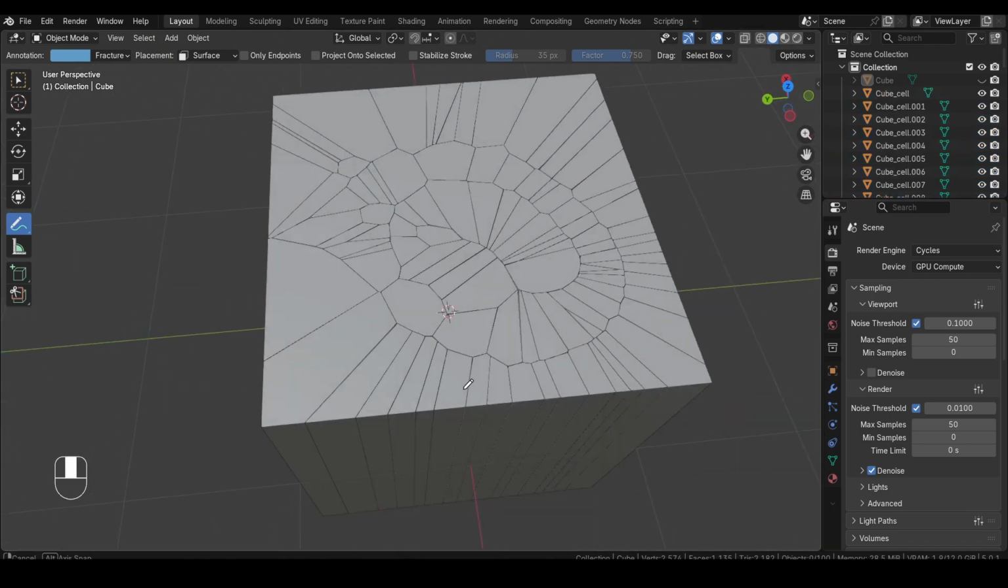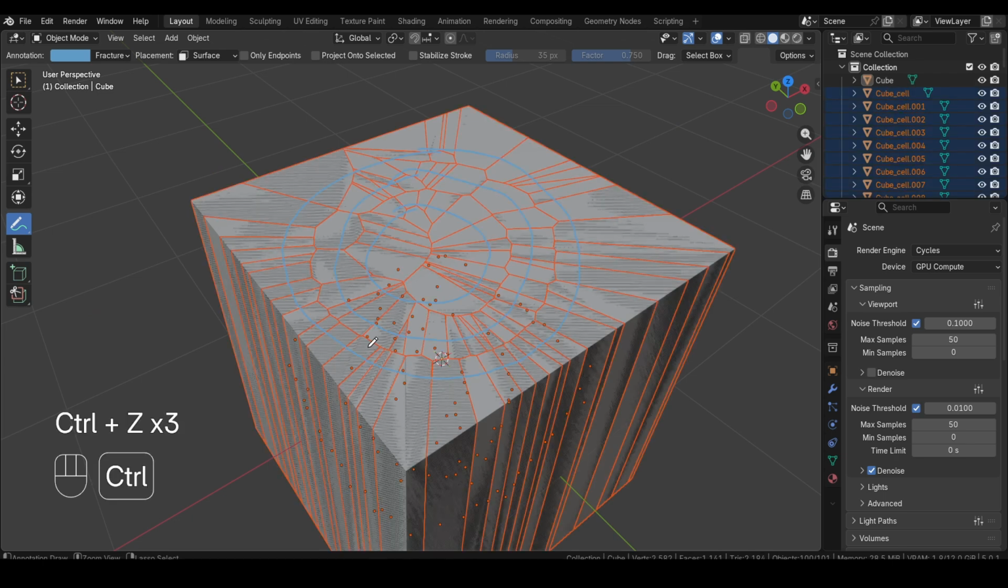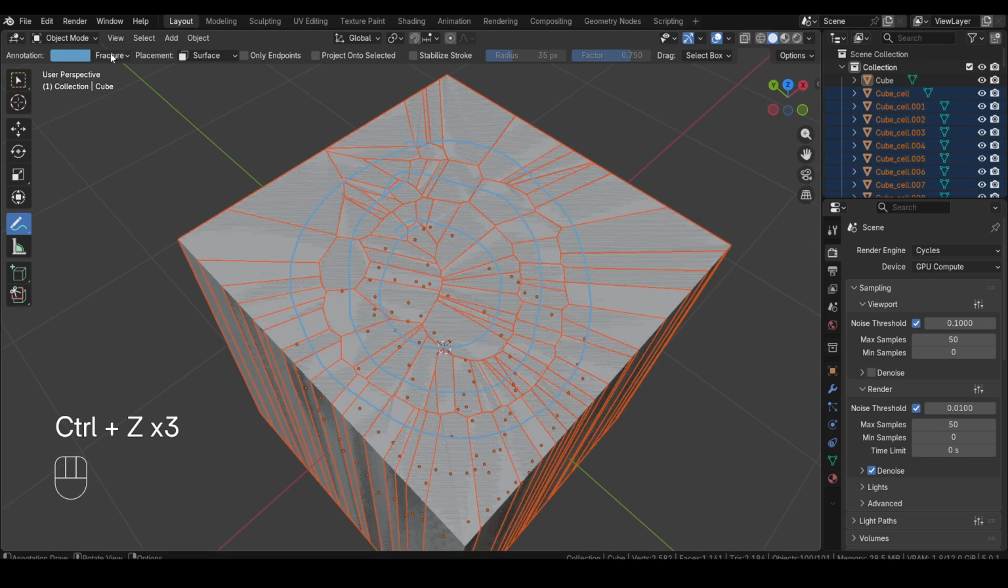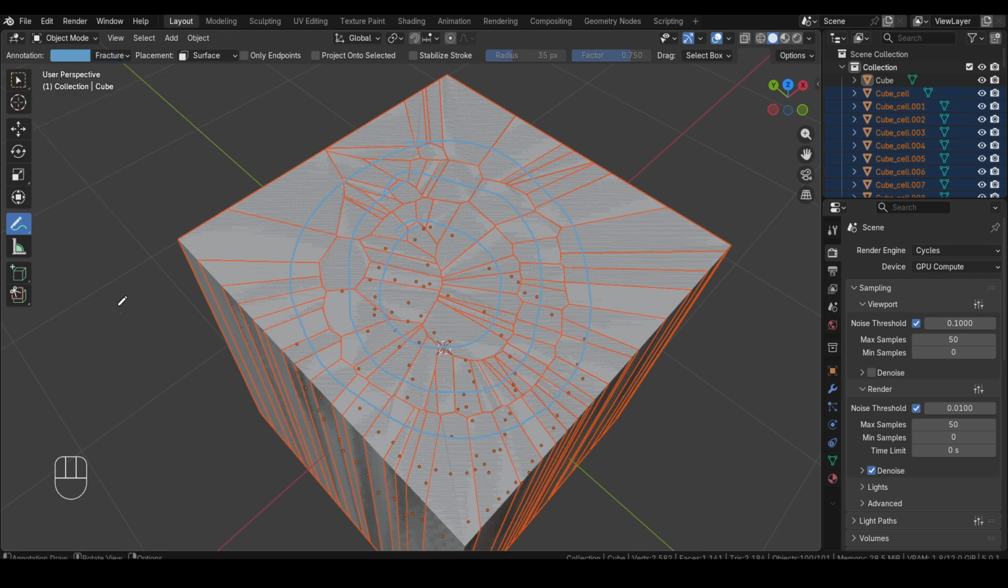This time, the fractures will take the annotation lines into account, so remember to create a base annotation and hide it, then create a new layer above it, and draw the fracture lines there using Annotation Pencil mode.